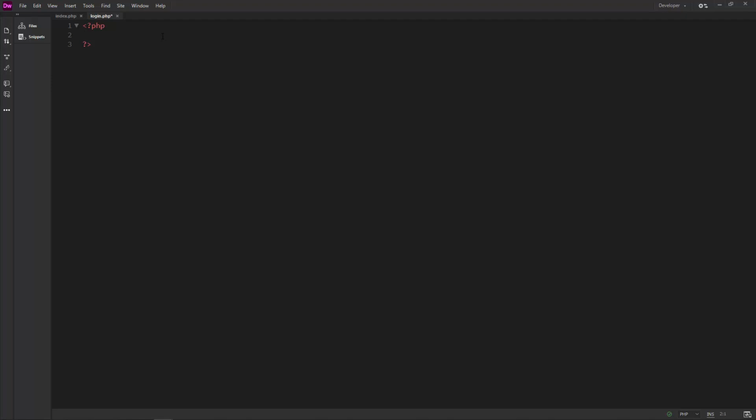So on this page, it's a processing page, a pass-through page. It's entirely PHP. So we're going to have one at the top and one at the bottom. Now the first thing we want to do is create a local variable. A local variable starts with a $, and then we can call it whatever we want. I'm going to have a $userID.